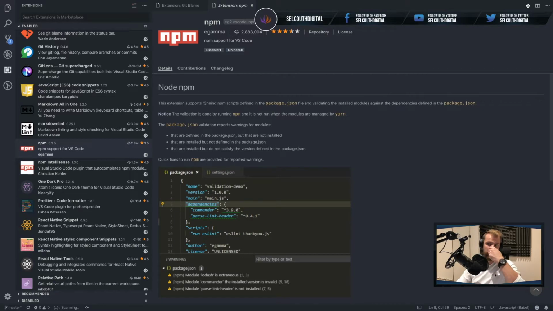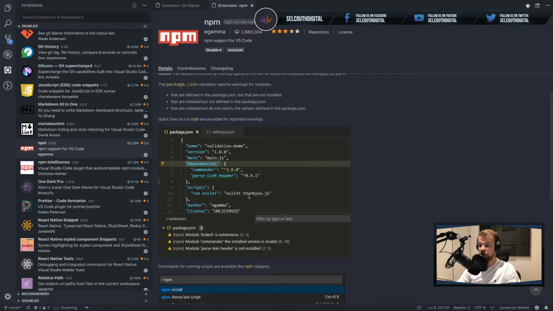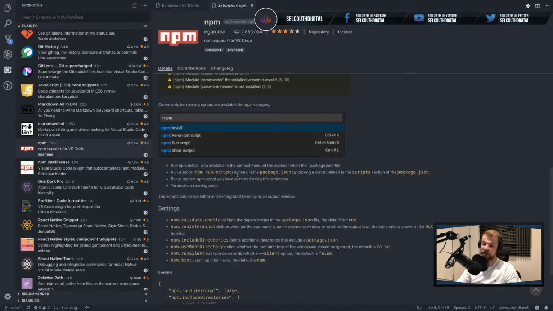So this helps you to run the npm scripts defined in the package.json and validate the installed modules against the dependencies defined in the package.json, so you can actually see what is wrong or what's missing, or if there is a mismatch between what you've got installed and what is actually defined in package.json. This is the extension for you.